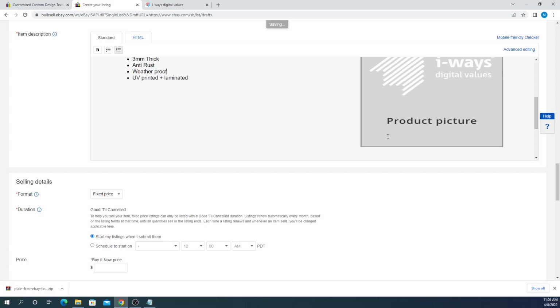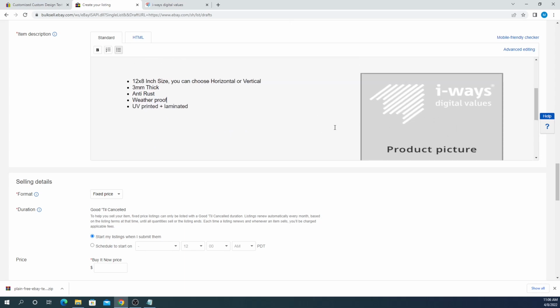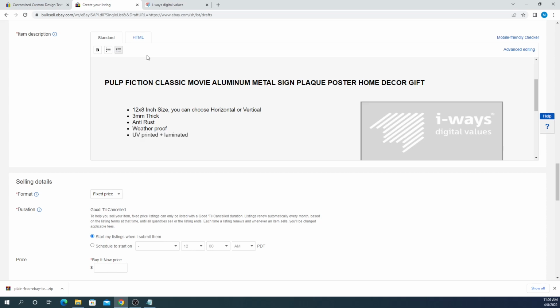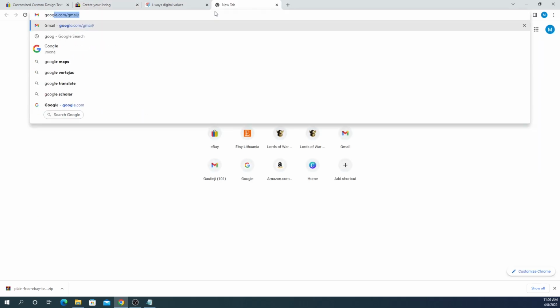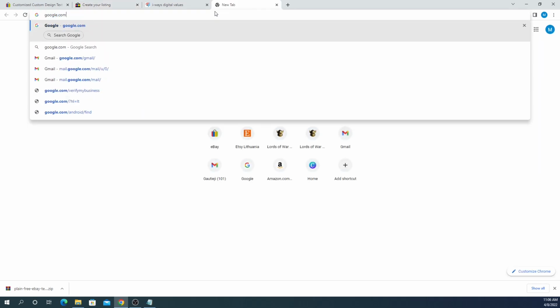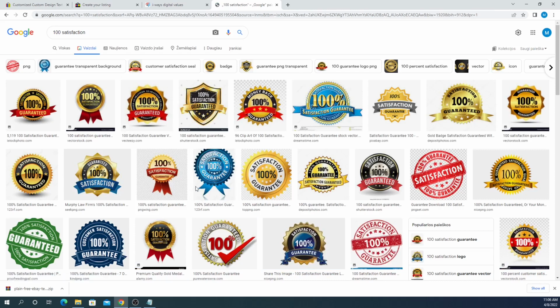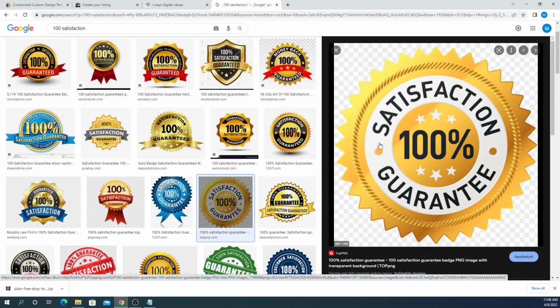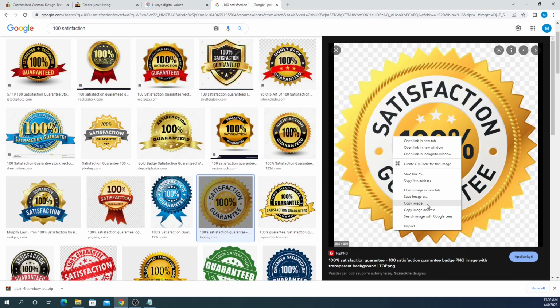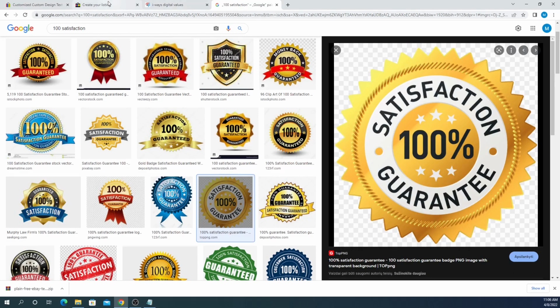Now you see that there is a product picture in this template and you can switch it if you want. My suggestion is to go to Google and find an image that fits all of your listings, so you don't need to change it later in the future. If it should fit all the listings, it should be something like this. We go to images and we choose one of the images. Now we copy the image address and go to eBay.